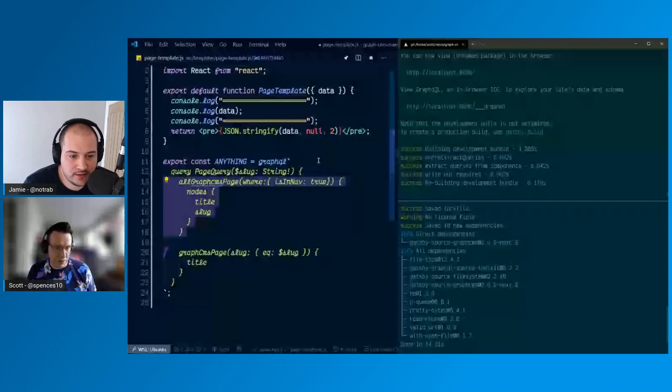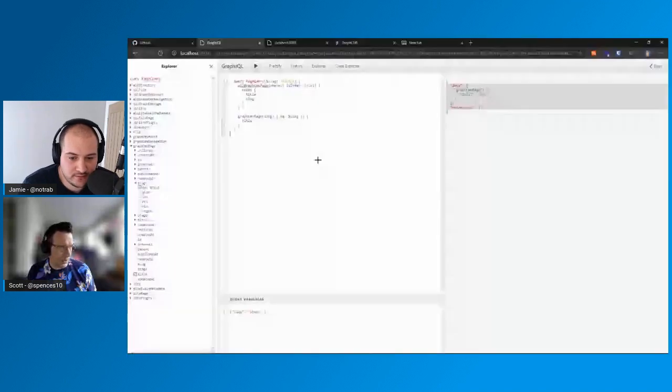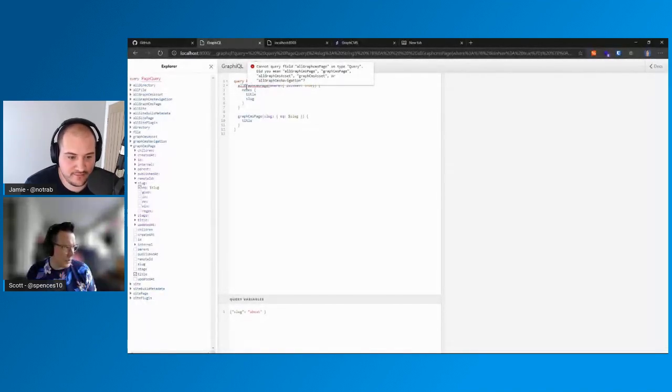Should we do that in graphical? Yeah, let's have a look. Now? Do I need to refresh this? Because it's not showing. There we go. Can I query field or GraphCMS on type? Did you mean?